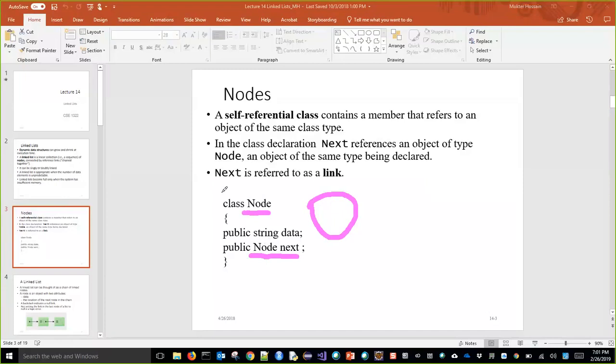So the main component of a linked list is called a node. A node contains two things. One is data, and another is the link.